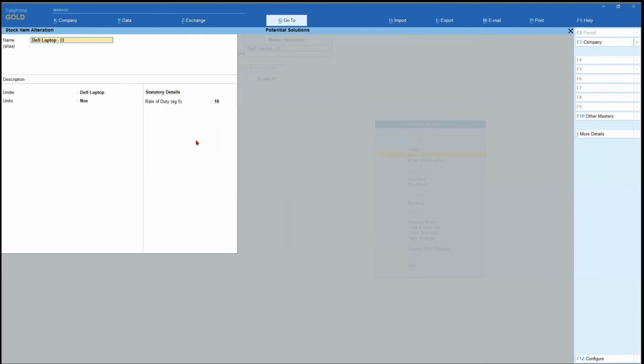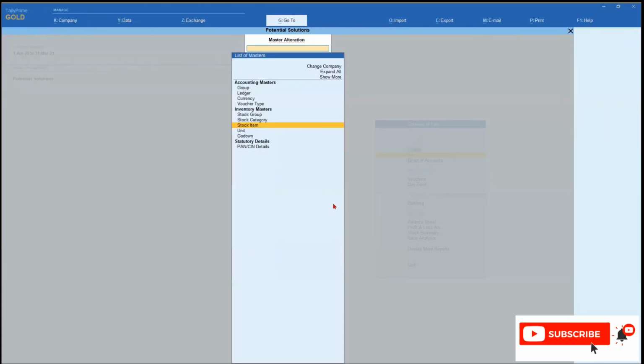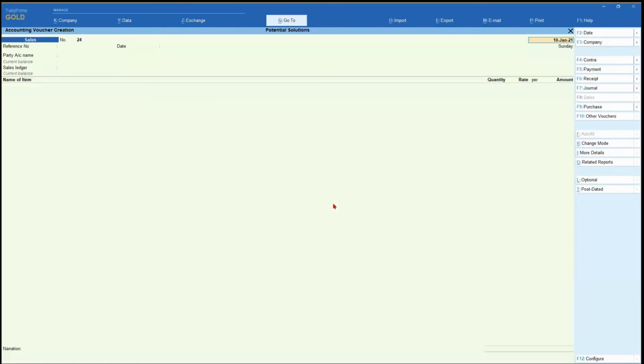Now let us make an invoice for this particular item where I have not enabled GST for this company. And in my sales invoice or my tax invoice, I would want to display this rate of GST on the face of the invoice. So let's come to voucher entry, sales voucher. I've already passed an entry. Let me just press page up so that we will see how the entry has been passed.